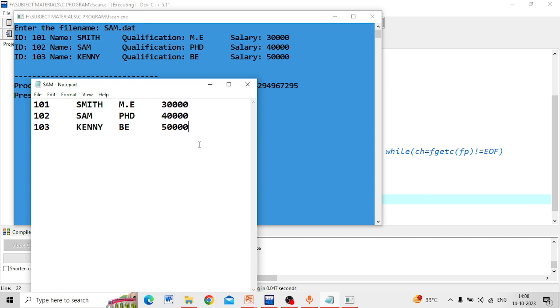I hope you understand the function of the fscanf statement, and what the exact purpose and usage of the fscanf statement is in implementing our applications.